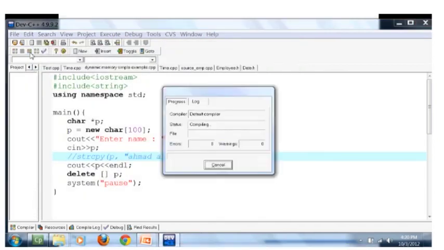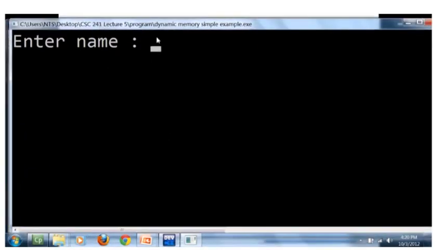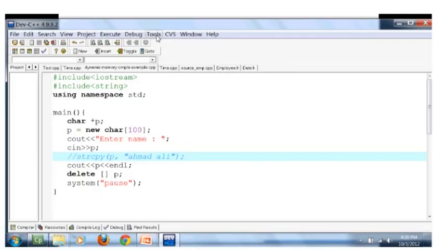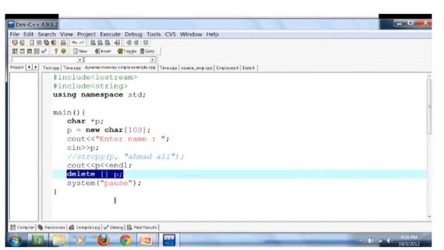So let me compile it and run it again. Enter name, let's say we enter the name Ahmed Ali, and display that name, right? So this is how you can dynamically allocate arrays, and this is how you can delete it. And deletion is a must, because if you don't delete it and create it again and again, then the area of the heap will be filled up.